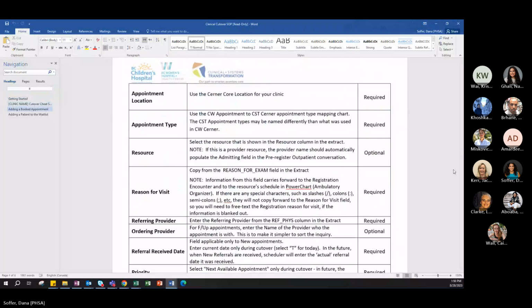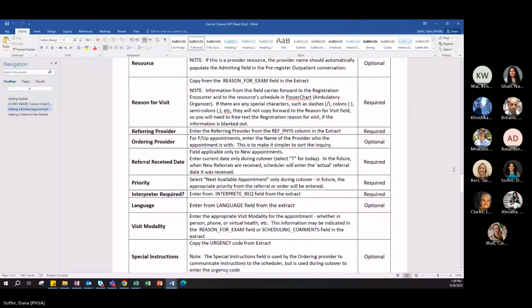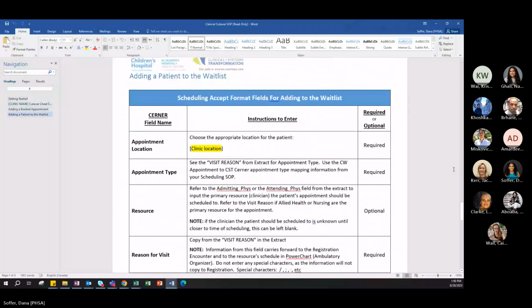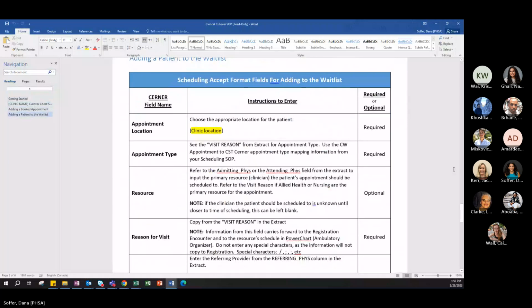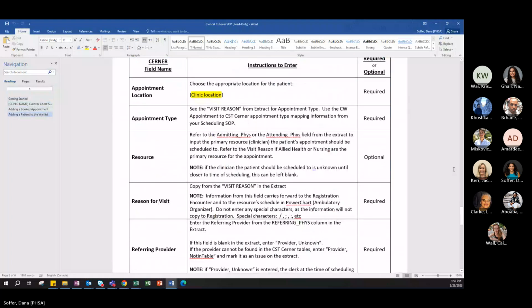So this is for scheduled appointments, the accept format. And then if you scroll down a bit farther, this is for the waitlist accept format fields. These accept format fields are based on them following the waitlist SOP exactly how we've written the cleanup SOP, exactly how we've written it. So this should work if they clean up their waitlist properly. So that's the general SOP.